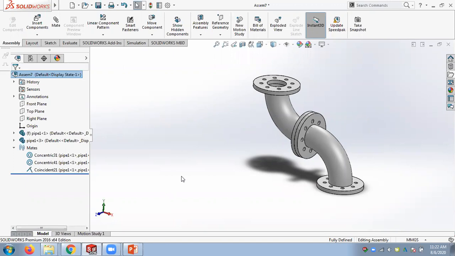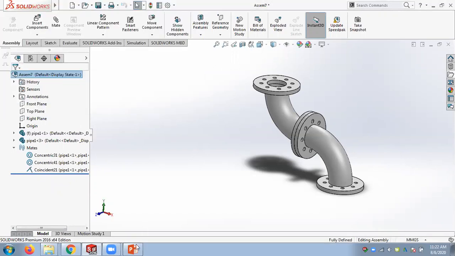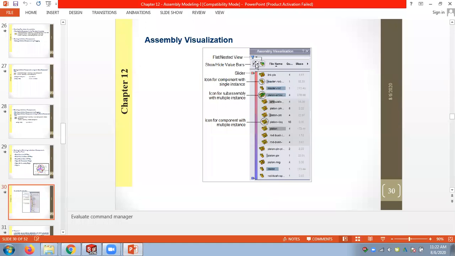So if you don't have the questions, we will look at the last topic before the tutorial. So this is called assembly visualization.